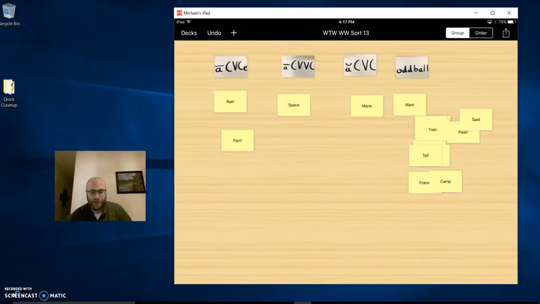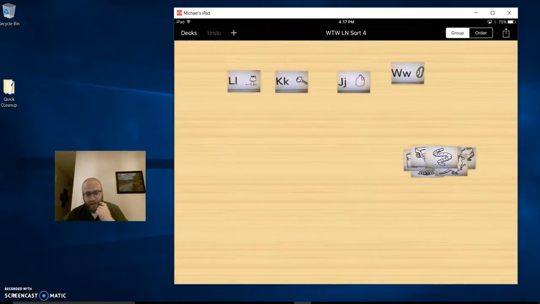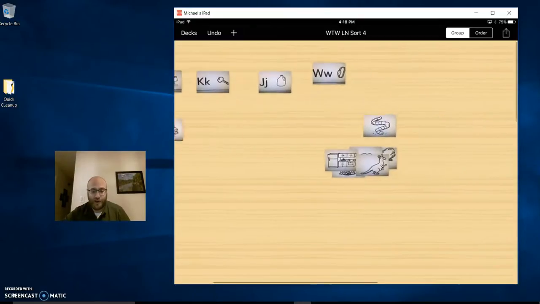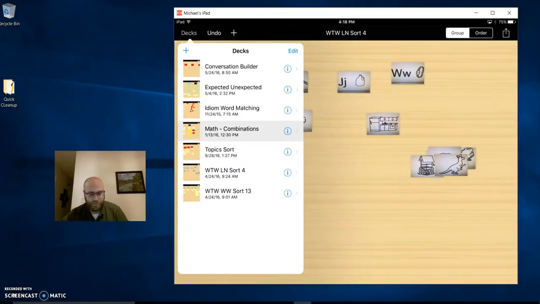So this Words Their Way sort for within word category had no pictures, so I just typed up all the words and then I went and took pictures of the category headings. In this other one, in letter name, I went and just took pictures of each of the words, and that way the student could identify the word they needed and drag it into the category that they need. So that's a really cool little tool with it.